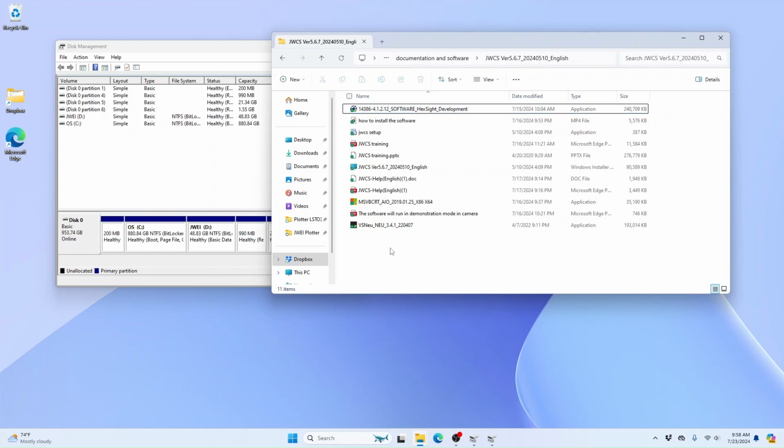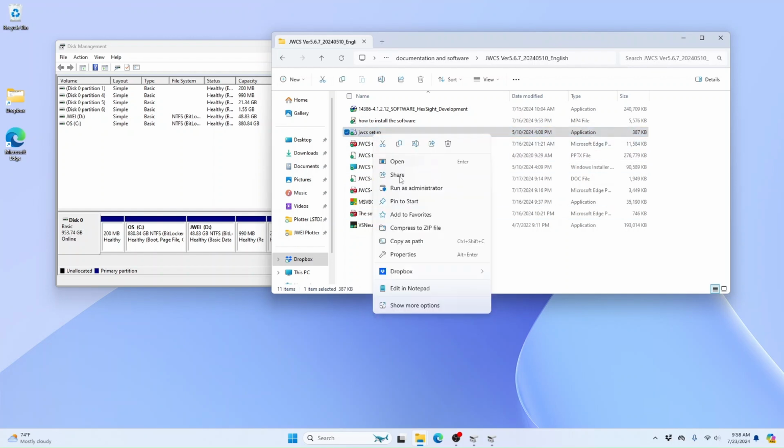The next thing to install is JWCS itself. When they give it to you, it'll usually have 2 different versions. It'll have this, and it'll have this setup kind of program. Anyway, either one of them will work. They're the same thing. I don't know if you need to run this one as administrator, but I'm going to do it anyway.